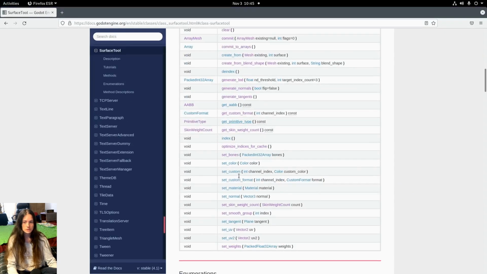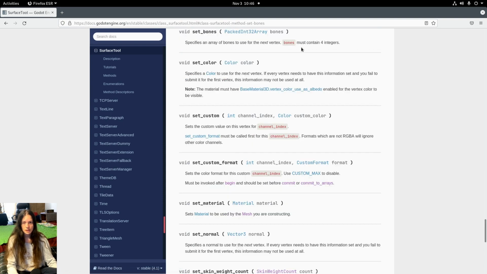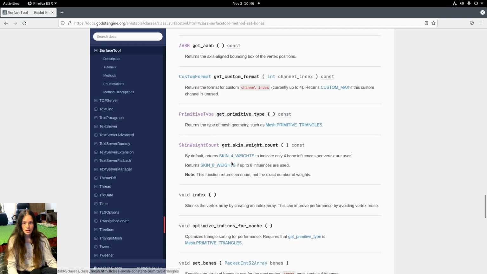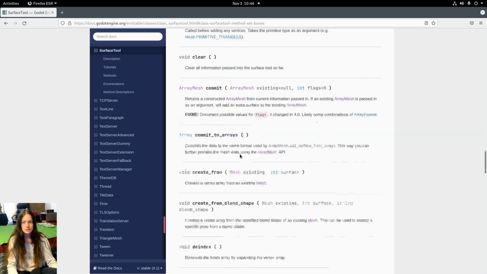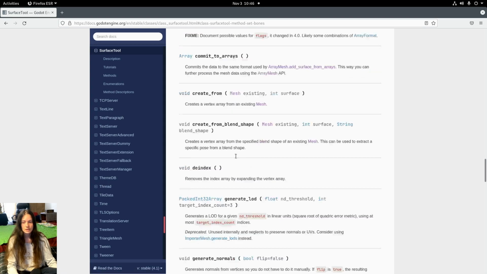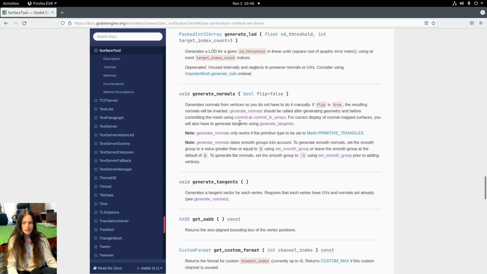So in the surface tool, we have the set_bones and set_weights functions, which take a packed array, and this requires you to add the vertexes one by one. It doesn't just set the entire array, you have to iterate as you add the vertexes. So I'll need to loop over the vertexes from the mesh and add the bones and weights as before you add the vertex.